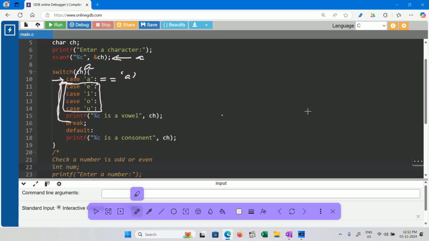So that's why, see, I have not provided any printf here, no printf here, no printf here, no printf here. I have written only one printf, for the last case. Why? Because for all of these 5 cases, the output is the same. It is a vowel. So why should I write a separate printf? It is allowed in C programming.